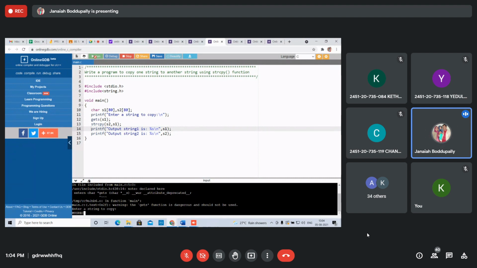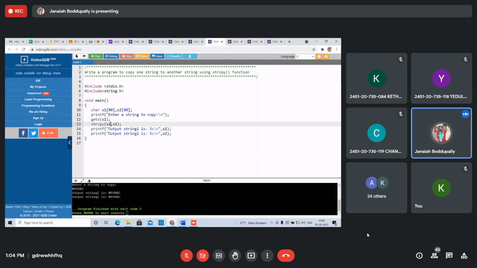MVSREC is the string we are taking into string 1. It is copied into string 2 and we display both. Both are MVSREC. Understood, students? strcpy with the destination string 2. S2 is the destination. Instead, you can write DEST. Source means source to destination. S2 is the DEST.